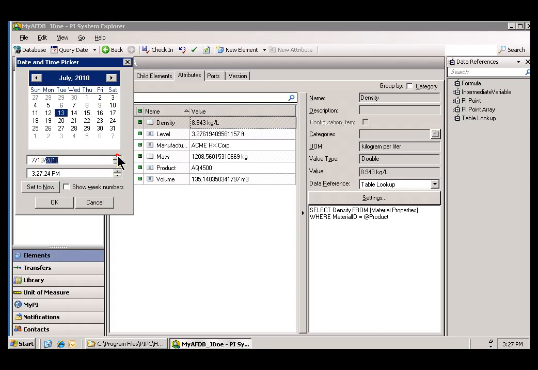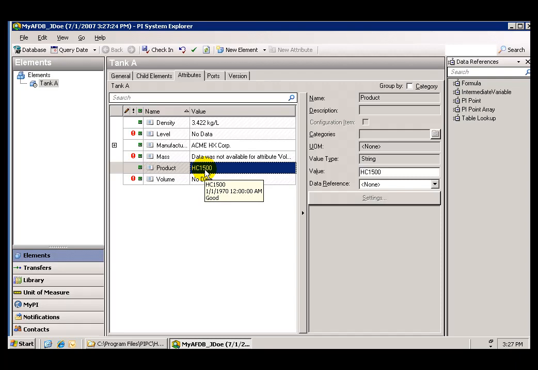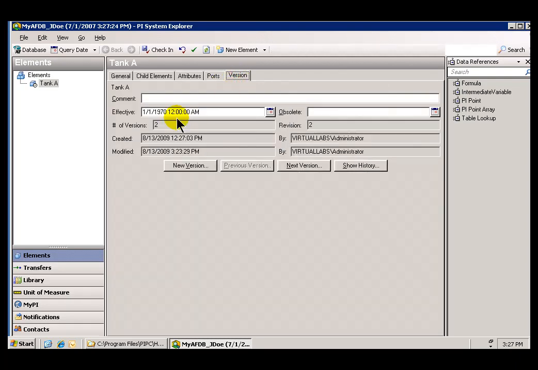2007. Sometime in 2007, July 1st, 2007. If you notice, immediately, because that's the query date, we are seeing the previous version of this particular element. So if we look at version, there are two versions. We're currently looking at version 1 with the effective date of January 1st, 1970.